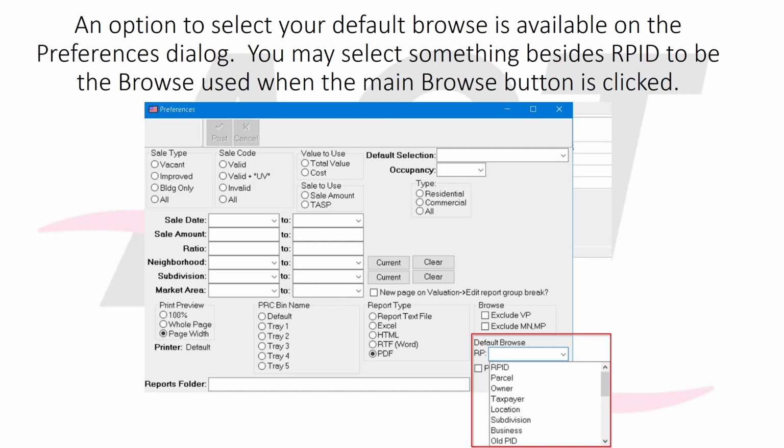So remember your preferences dialog on your reports and value menu so you can set default settings. Kind of helps with not having to change something every time you do, like the report type. This one is set to PDF because this person uses a laptop and they're not always connected to a printer, but they can always save a PDF file.